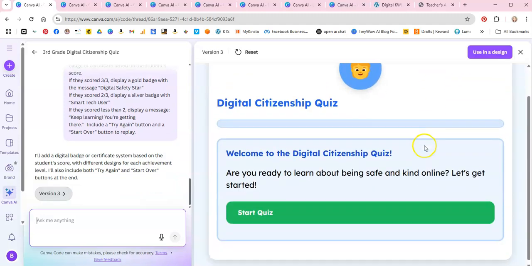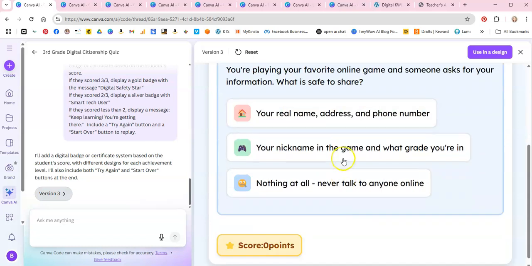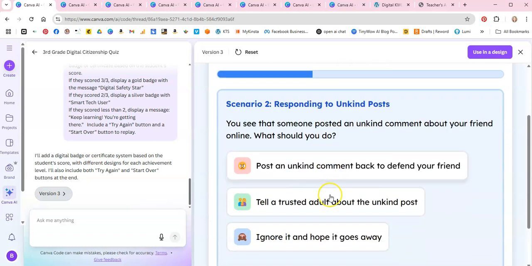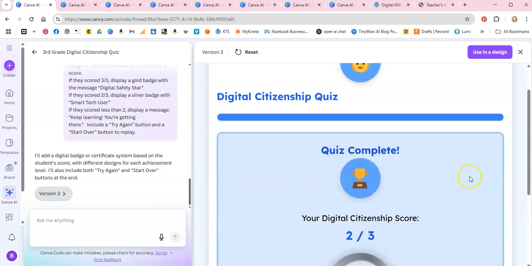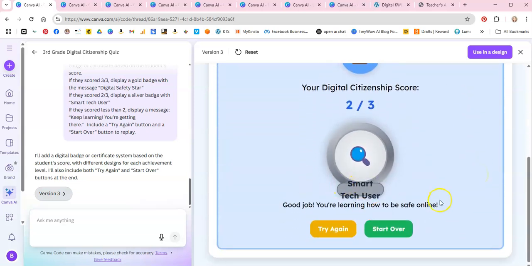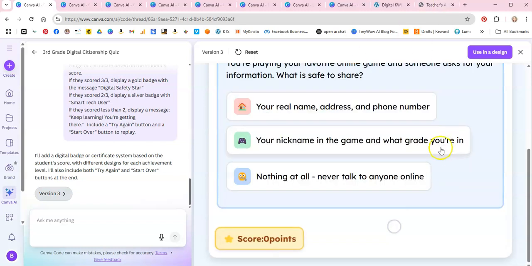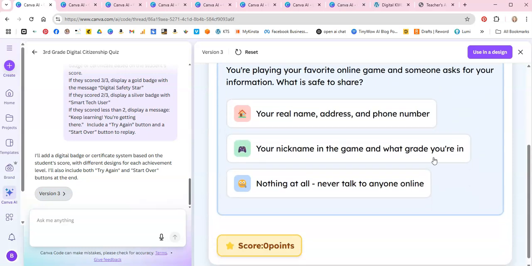All right, let's take a look. I intentionally picked a wrong answer. Smart tech user. Okay, so I might ask it to fix that, but we can also have them start over.